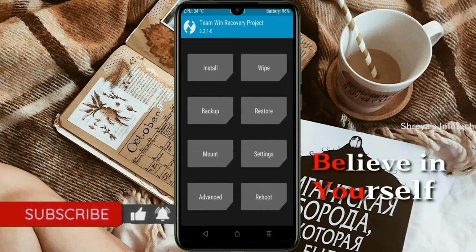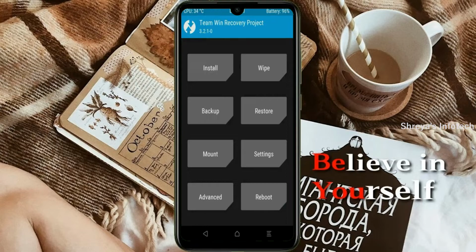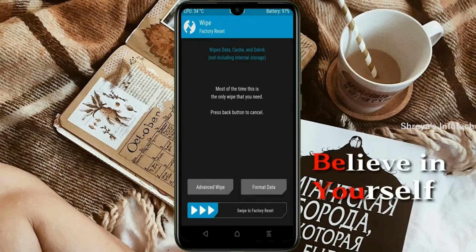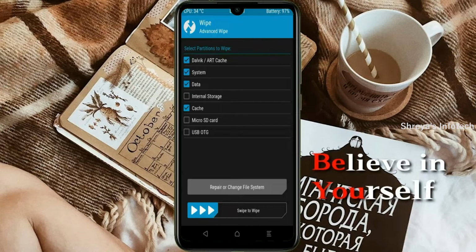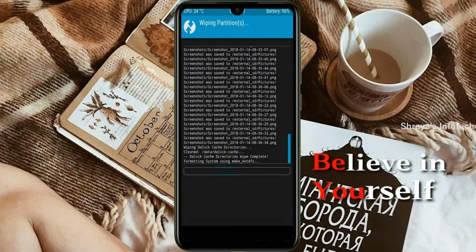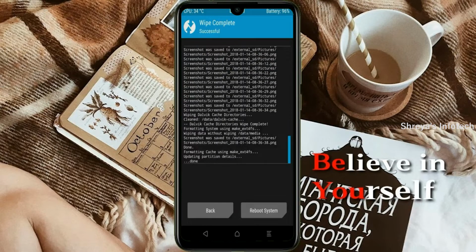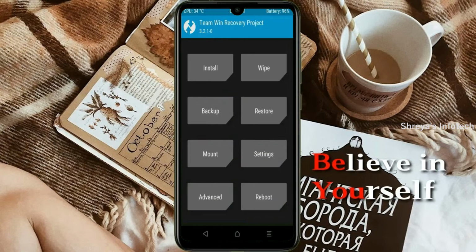Press on back. By wiping this temporary data, it will allow us to cleanly install this custom ROM. Select wipe, select advanced wipe, select Dalvik, cache, system, data, swipe right to confirm. We need to go here to install the ROM. By pressing back, here you may find install.